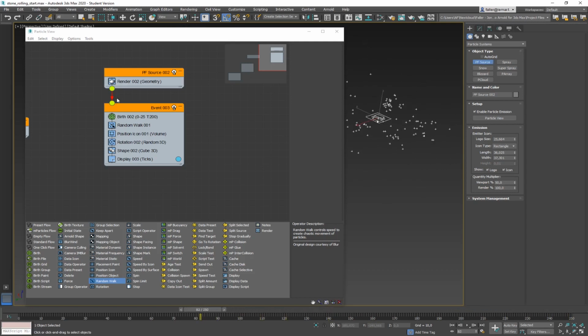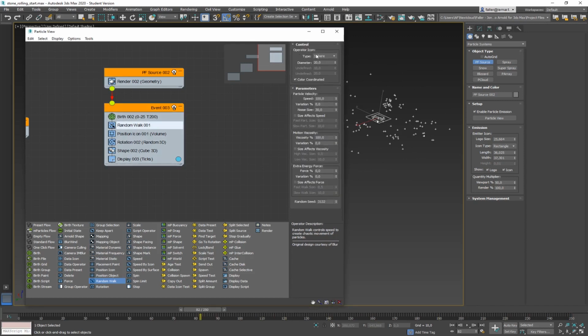The random walk basically has a sphere. It creates a sphere, and the sphere has a certain diameter. So the larger the diameter, the larger the area in which they walk around, in which they fly around. So if you make it larger, then they will go further away, and so on.